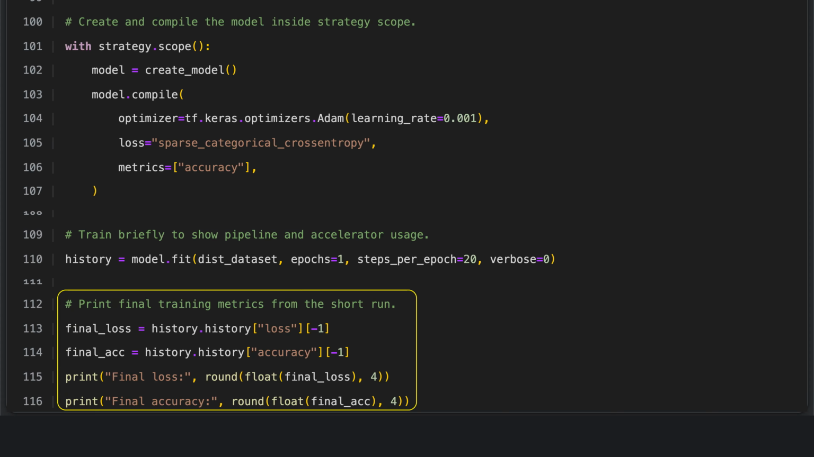We examine the model's final performance by taking the last recorded loss and accuracy values from the training history. These final entries show how well the model was doing at the end of the brief training run. We then print the loss and accuracy, each rounded to 4 decimal places to give a clear and concise summary of the model's results.